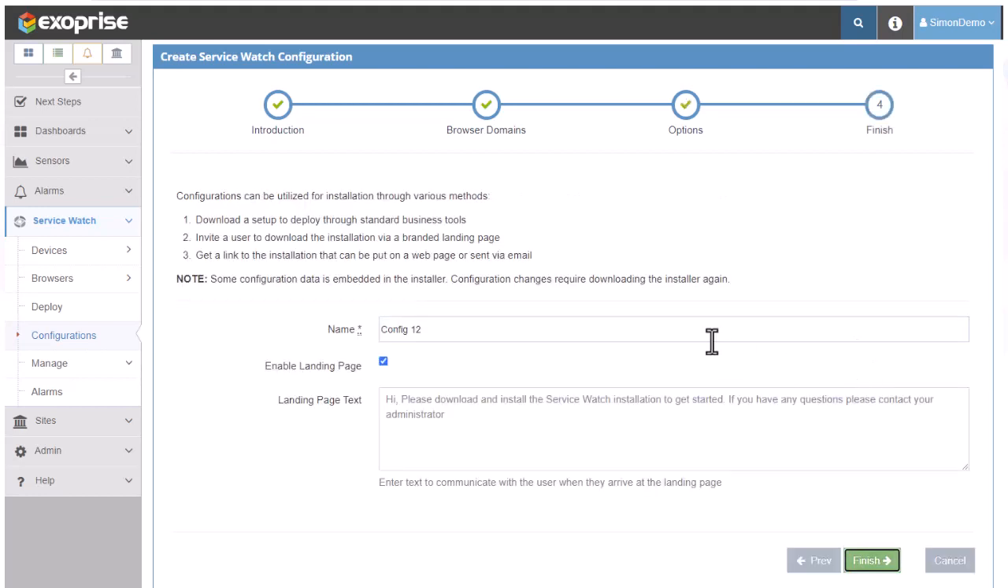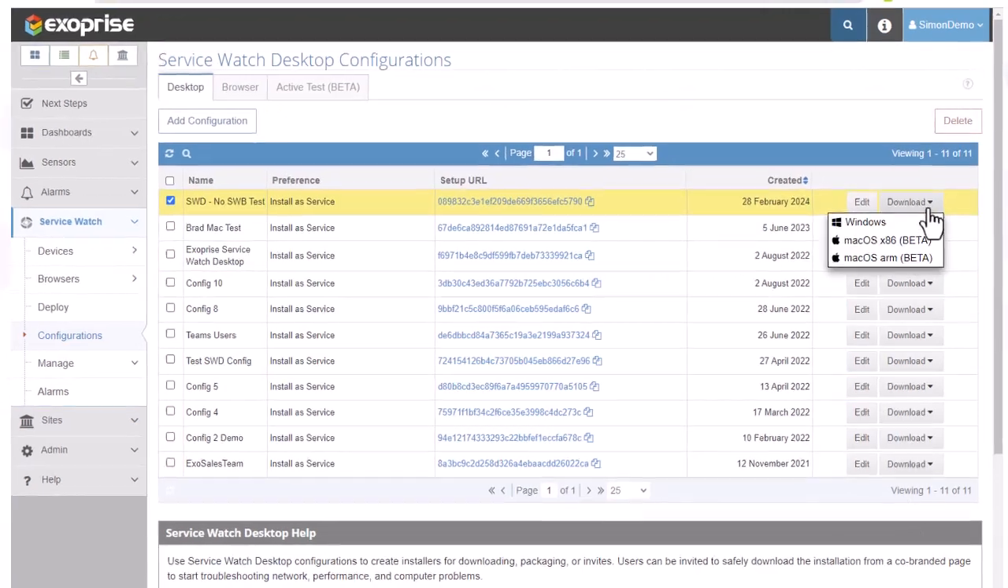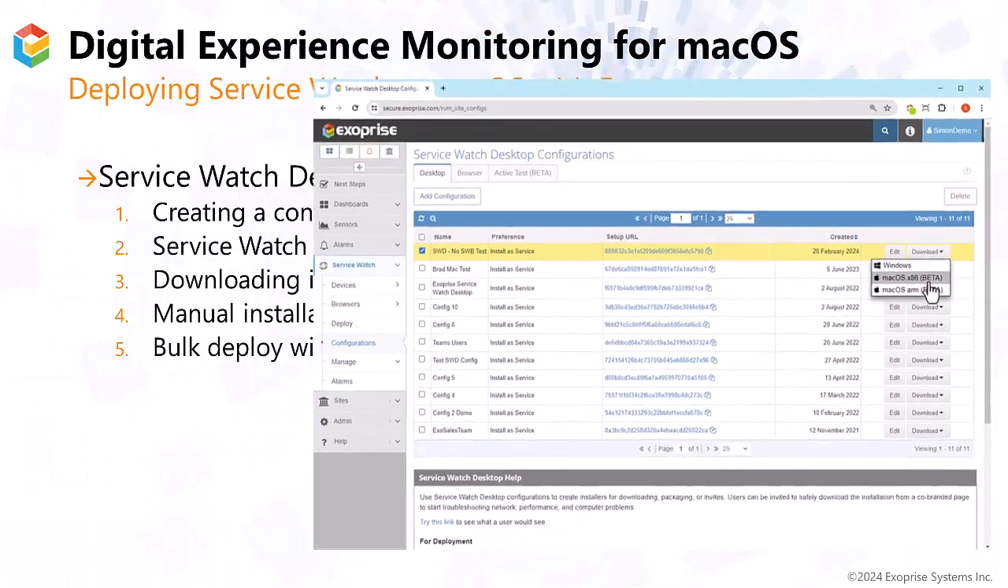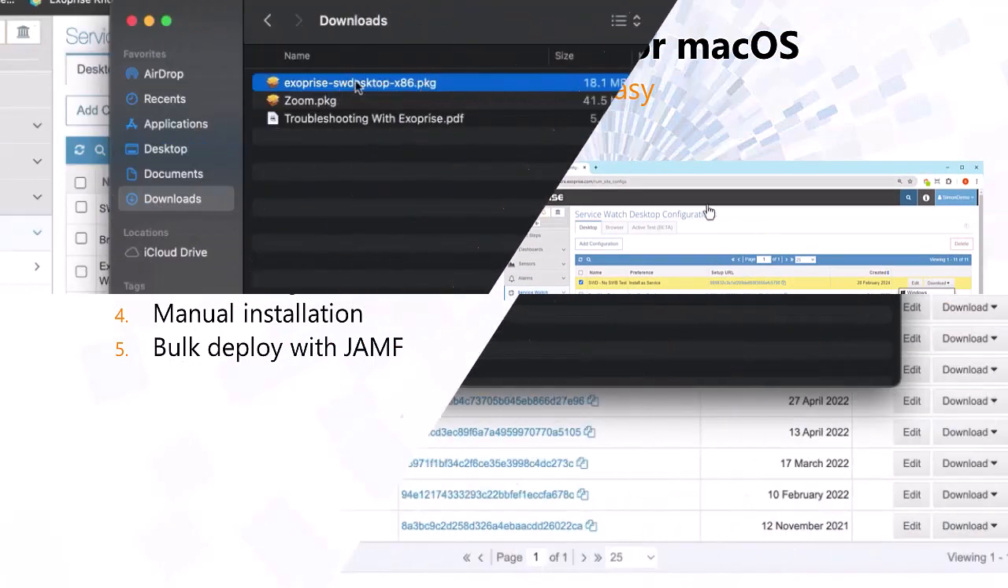Click Next once more, and from here you'll be able to provide the configuration a name and description. Once the configuration has been created, you'll be brought back to this screen with all of the configurations available. The installer can be downloaded by selecting Download, macOS x86 for Intel, and ARM for the M1 through M4 chips.